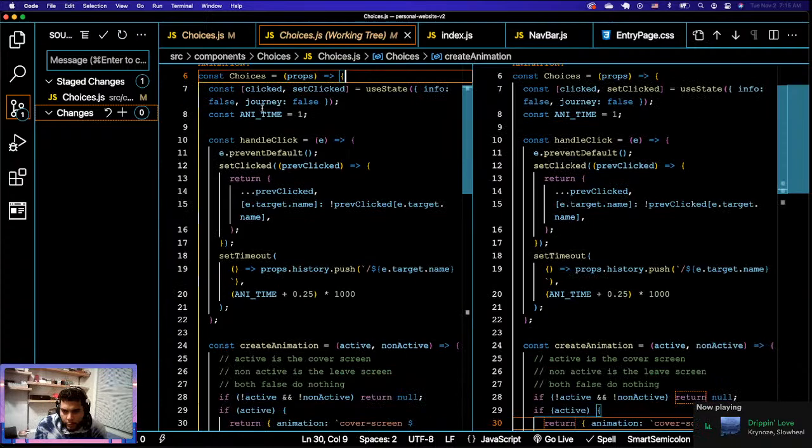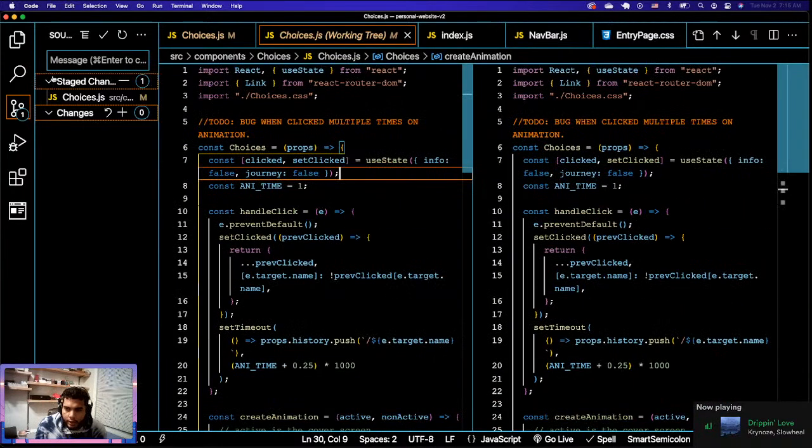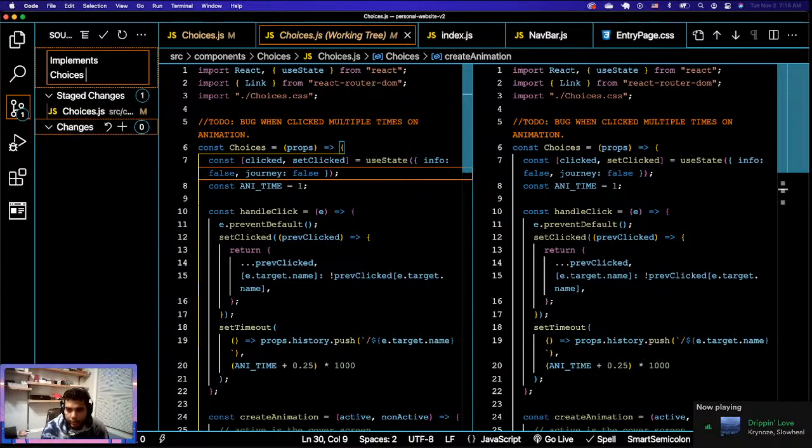Choices presents us with two choices of info and journey. Implements two links into choices.js, to info and journey.